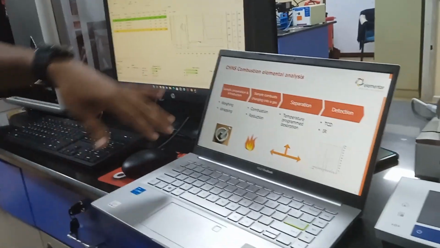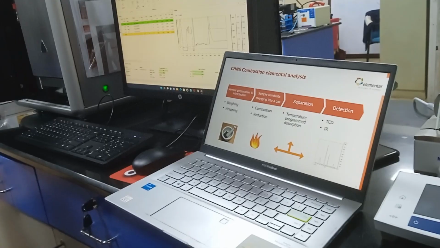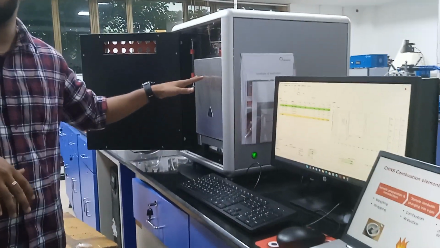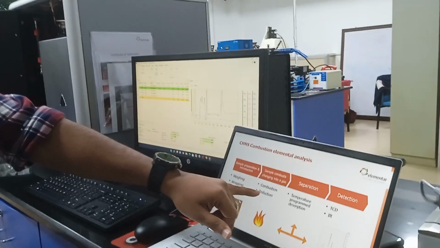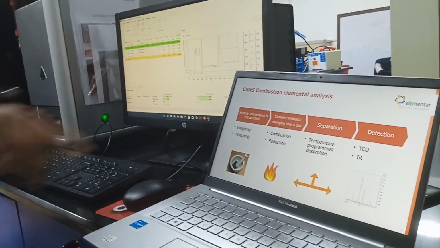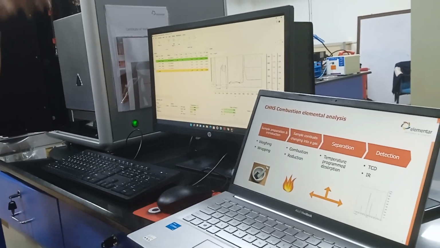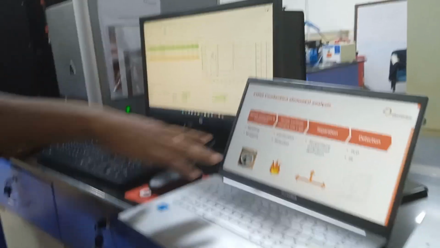Next is combustion and reduction. Once in these two tubes, the combustion and reduction happen. Combustion means your sample burns and turns into gas, and in the reduction, it absorbs the extra oxidants. As I showed, I'll show it again.